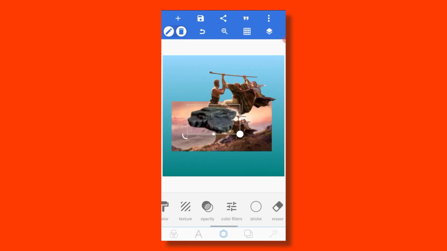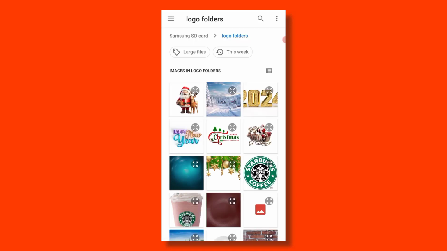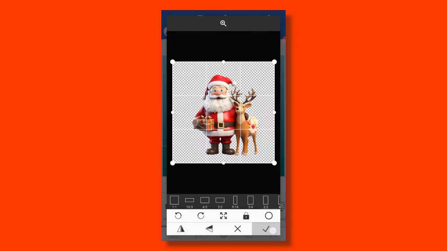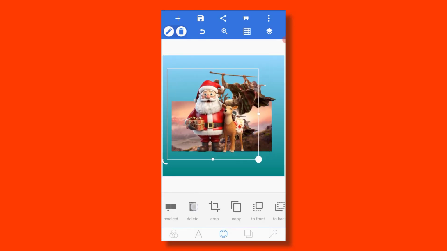So I have every one of my elements here in Pixellab. If you don't know how to bring in an element, you just come to this plus or come to this area, make sure you click on this. You see import, then bring in any element of your choice. Okay, so I don't need this, I'll get rid of this.